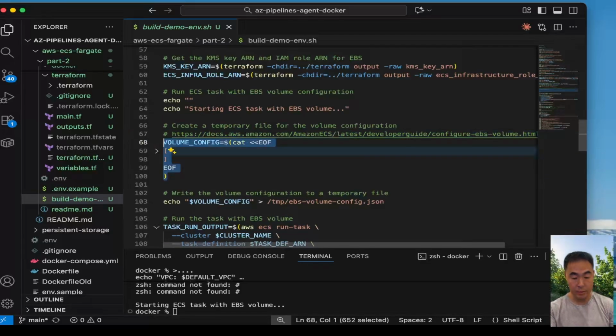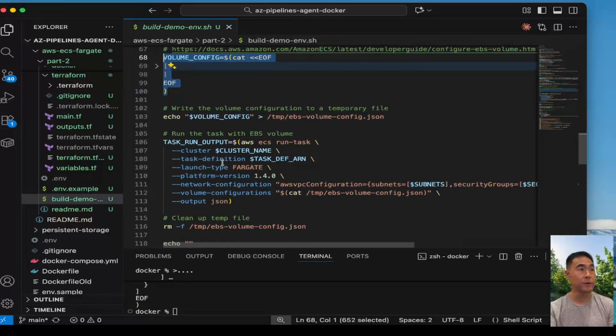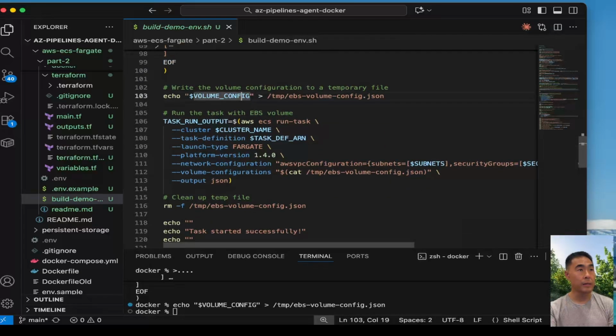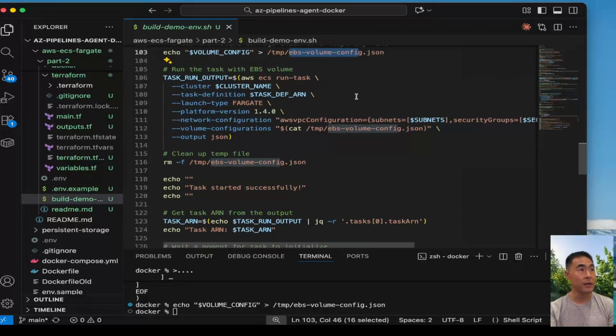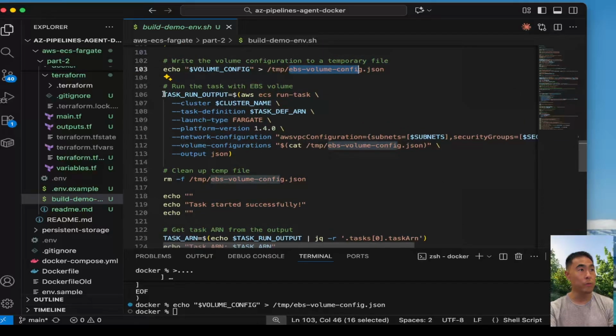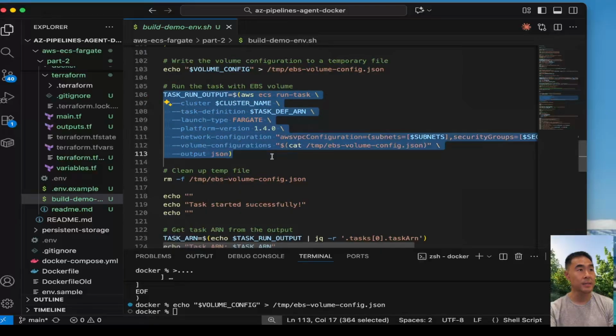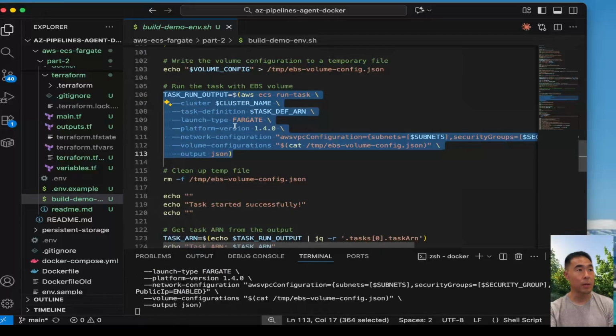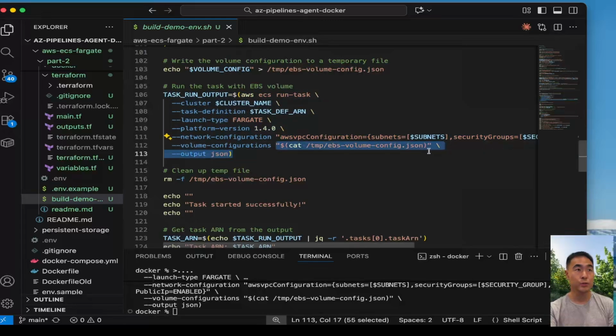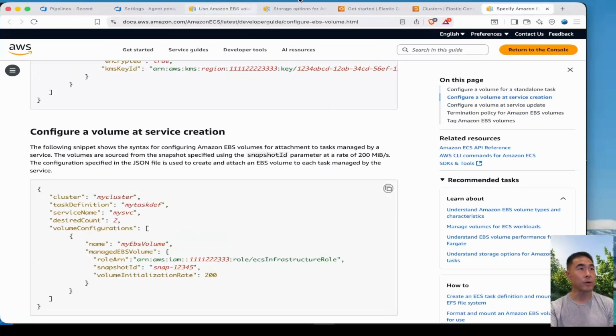So let's populate our volume config variable and save it into this temporary EBS volume config file so that when we run our task, it is just plugging that JSON file into our volume configurations attribute in here. Now let's look at the console.